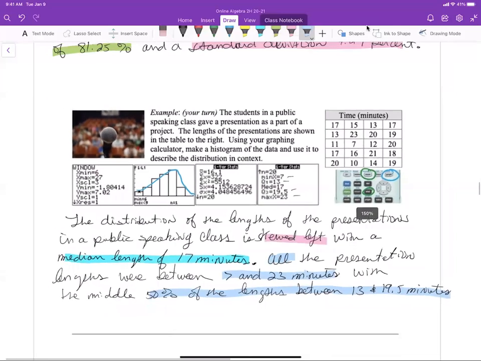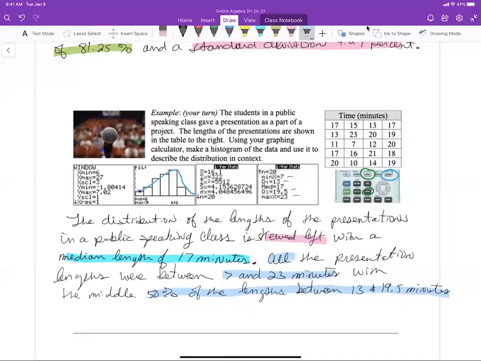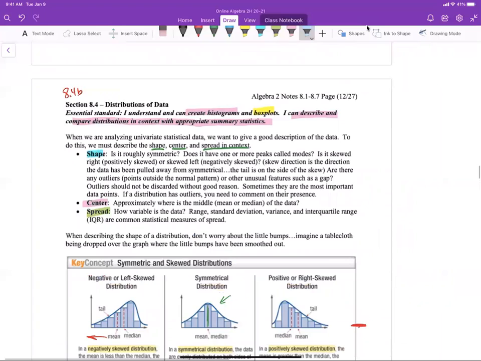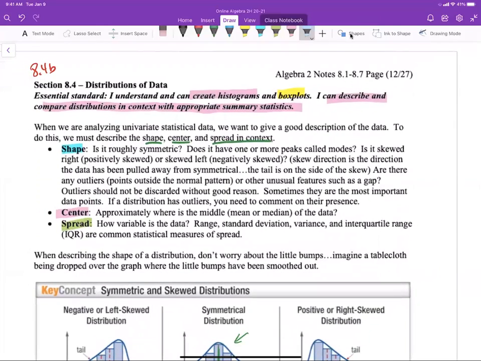Okay, last thing. When you do your homework, please follow this procedure and discuss the shape as we have done today, the center and the spread. Even if the solutions in the book are a little less descriptive, if you follow how we did it today, it'll help you not only on your tests, but also in the future as you progress mathematically.